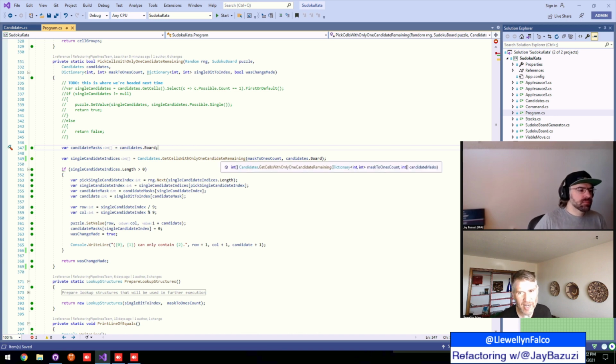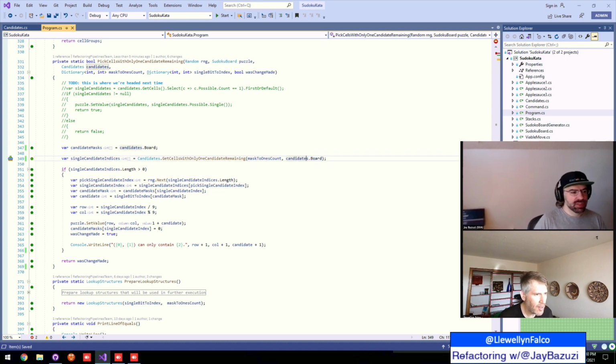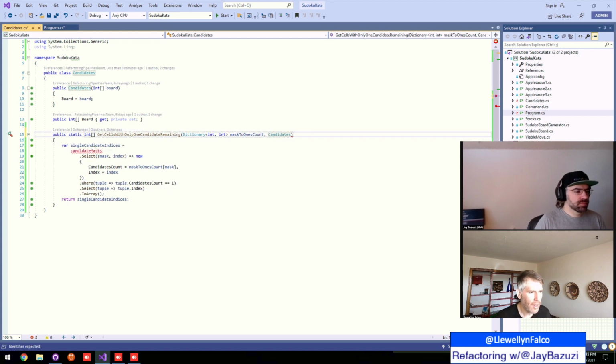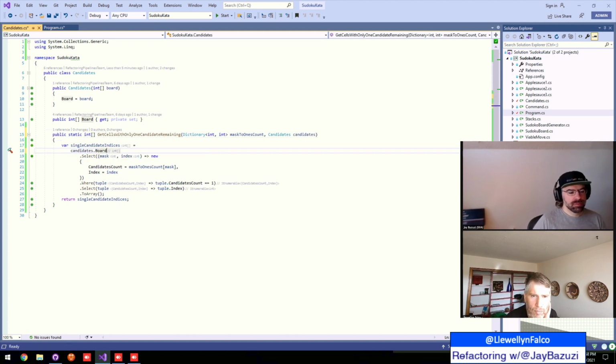Okay, and then don't pass in candidate's board, because that's stupid. Well, it needs to become instance before we can do what you're saying. You want me to do this in smaller steps? No. Okay. It's green now.